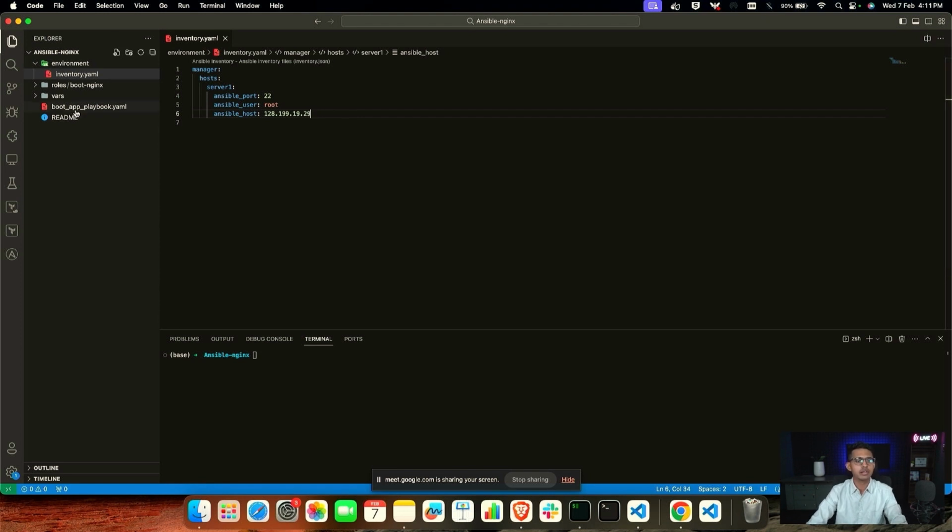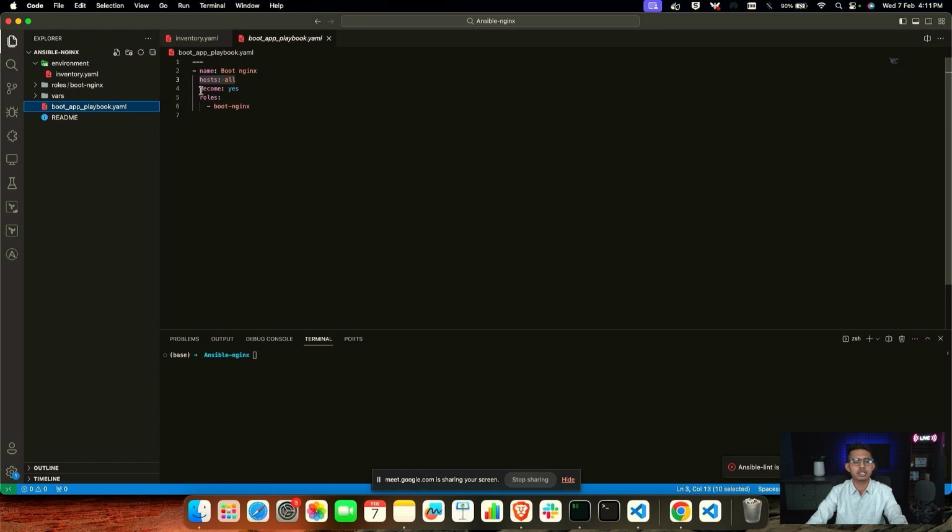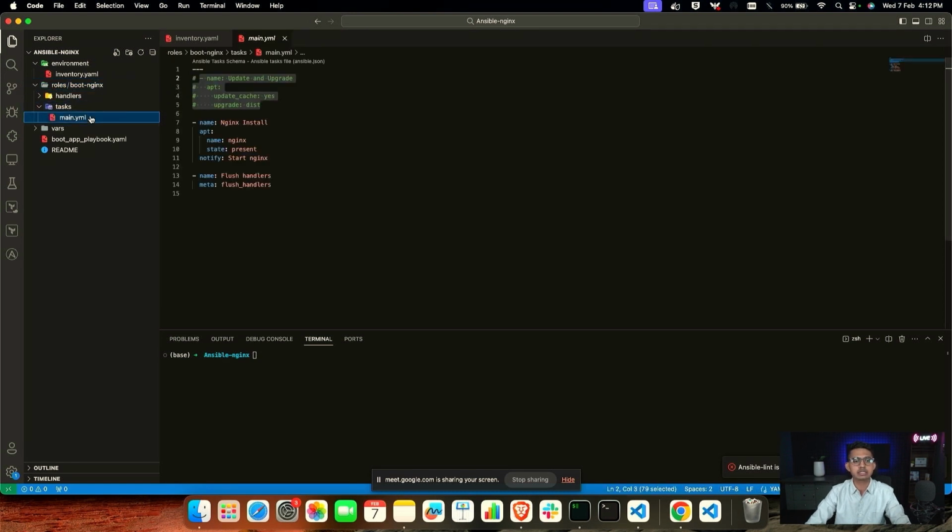Now we look at other components. Become yes means the commands on the server have to be executed with root privileges. And then we call the boot Nginx role. So we go into roles. This is how we create sub roles and nested roles inside the roles folder. We go inside boot Nginx, and we go inside the tasks and main YAML file.